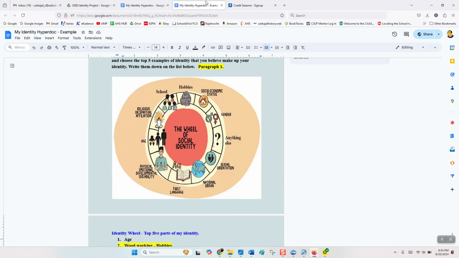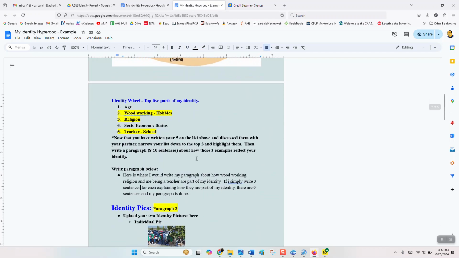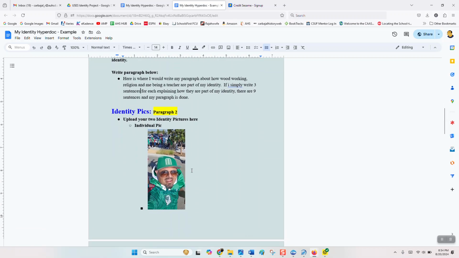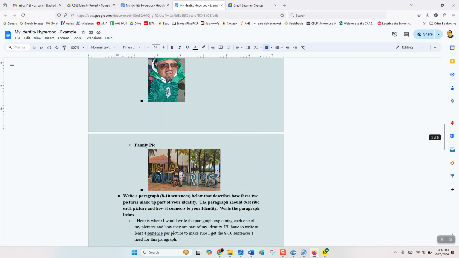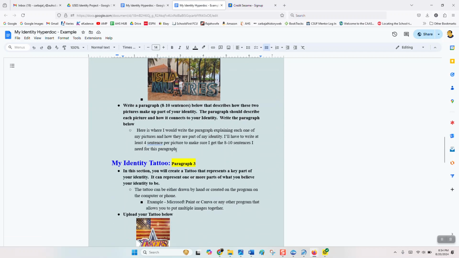And if we go to the example, you'll see that once I wrote my first paragraph here, I uploaded a picture of me as my identity, and then I uploaded a second picture of a family of me and my wife. All right, and there are my 2 pictures, and then here is where I would write down how these 2 pictures, what they are, represents my identity. All right, we'll go back.